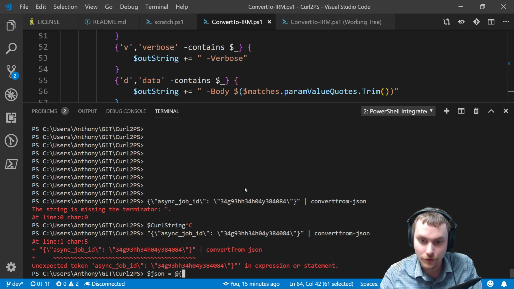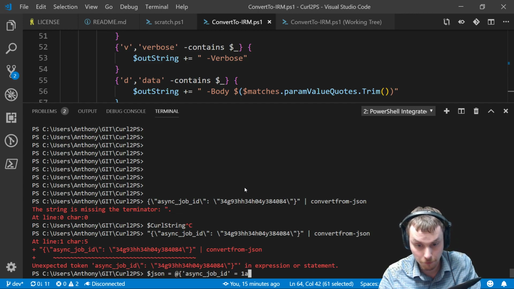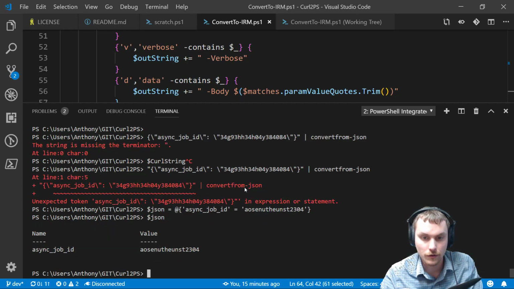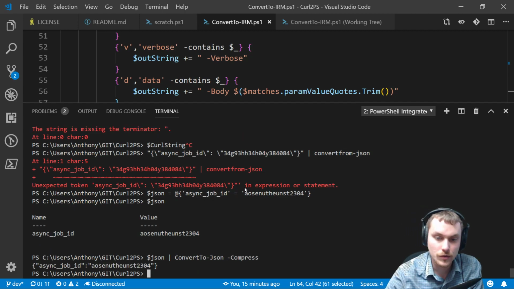JSON equals, oh my goodness. So we'll make a hash table. Async job ID equals, and I'm just going to put something in. So JSON, that's a hash table. And in JSON notation, it doesn't escape the quotes.